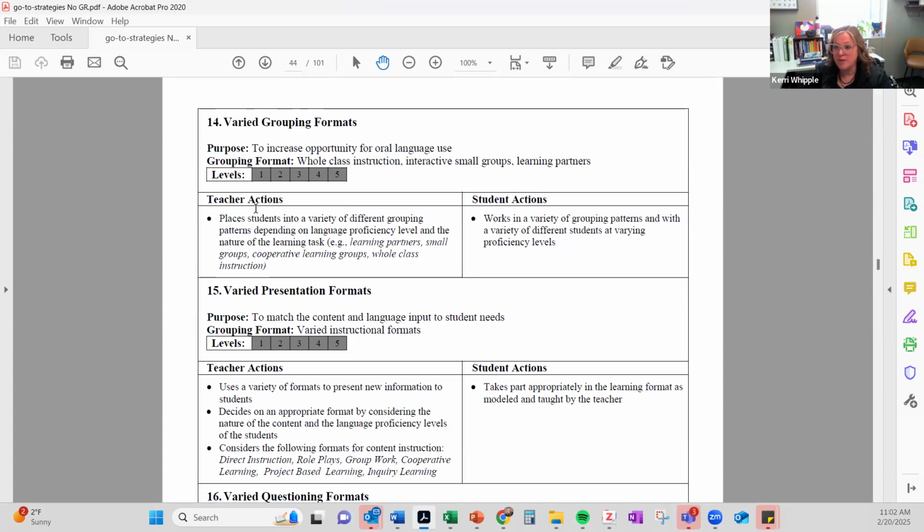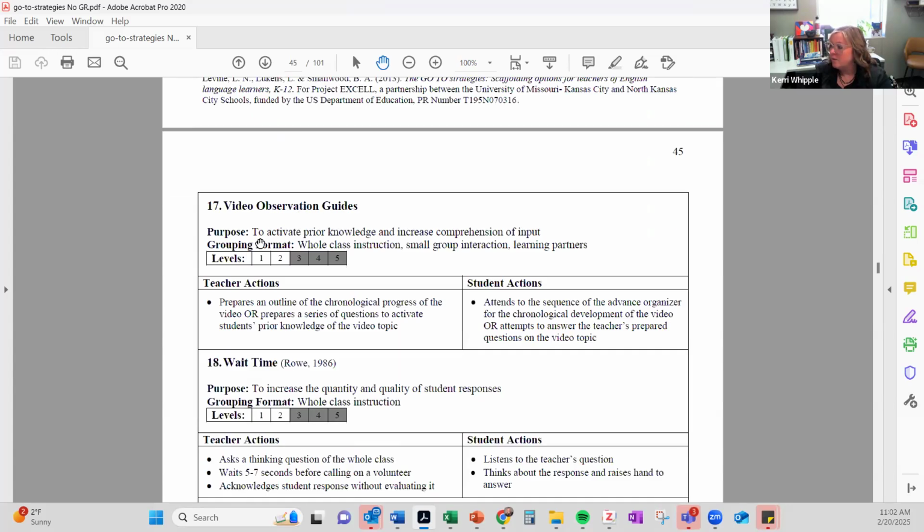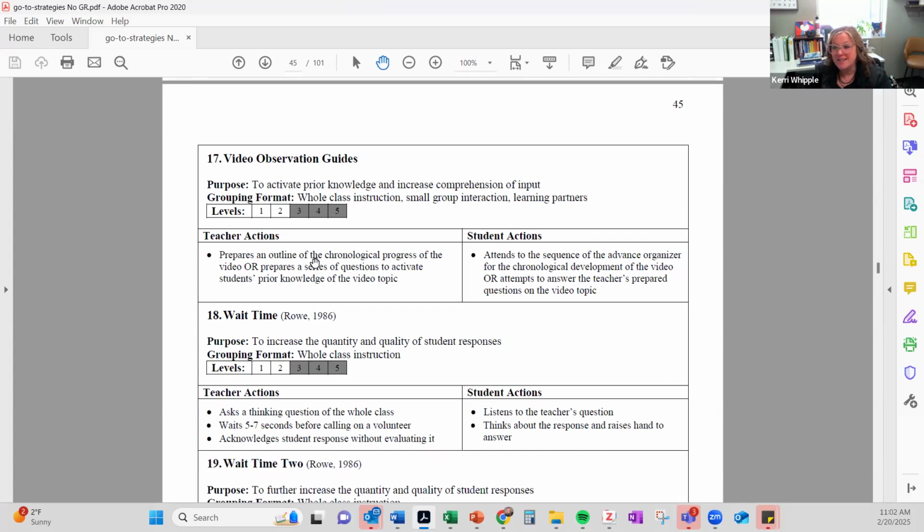So you could see varied grouping formats is a good strategy no matter what proficiency level. When we go to video observation guides, it's probably not yet a good strategy for levels 1 and 2. Those students may not have enough language yet to be able to do that strategy at levels 1 and 2, but it's a great strategy for levels 3, 4, and 5. So that's how you use this guide.